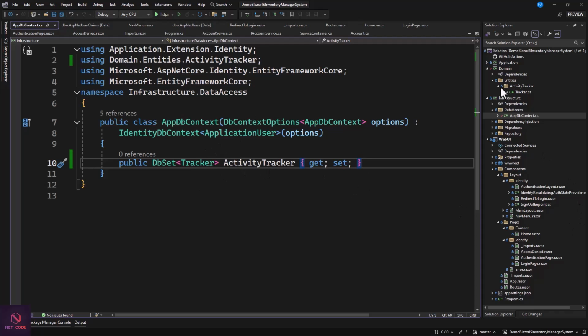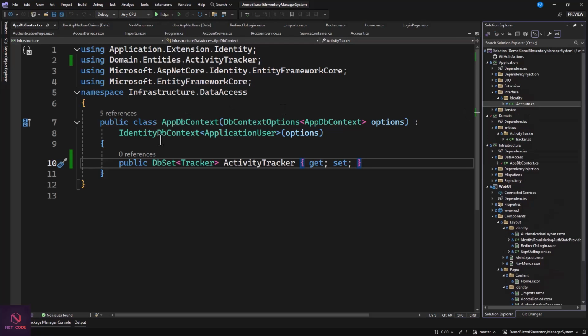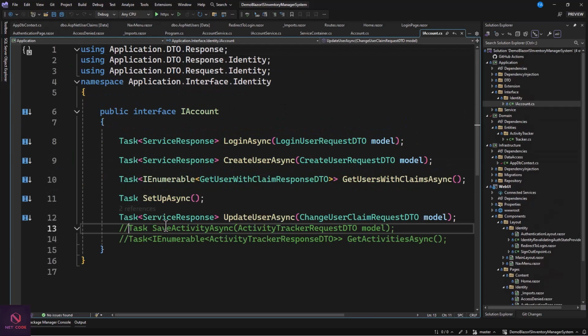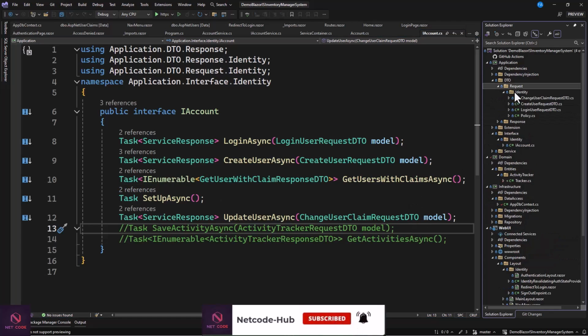So let's go to the interface that we created in the application layer previously, and in the identity, you see we commented this too. This is the time for us to uncomment it. But before we do that, we must create a DTO for this. That's a request and response DTOs. So let's first have a look at the request DTO, and the DTO from the request folder in the identity.